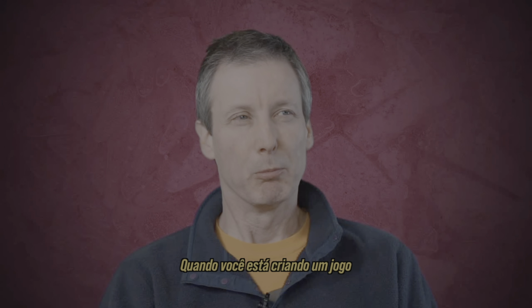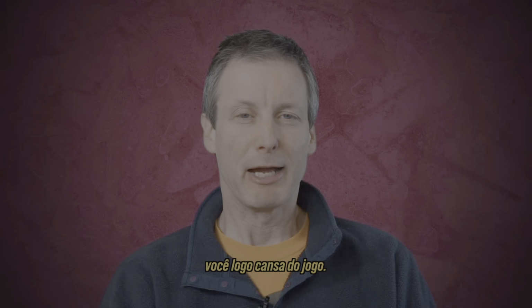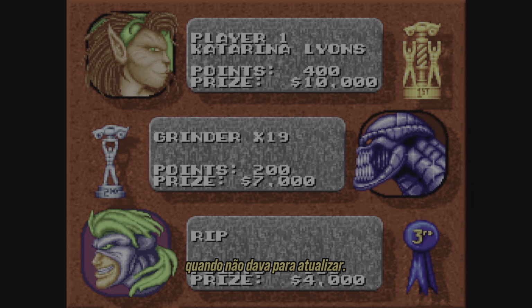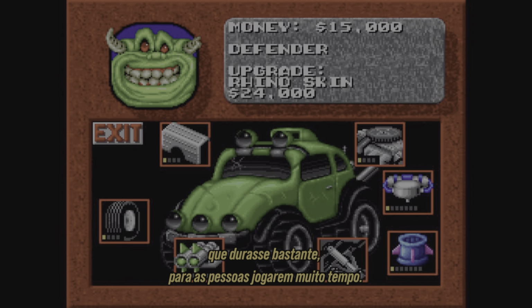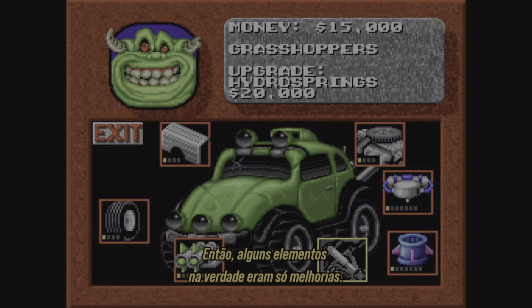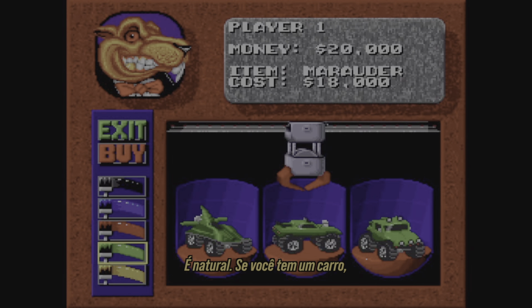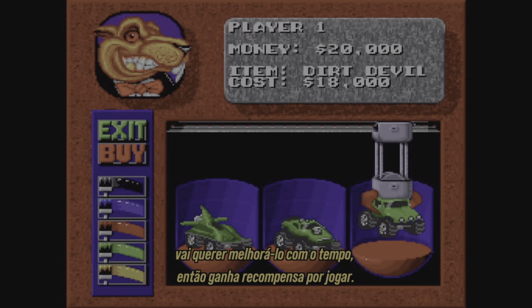When you're building a game, if the game just plays the same every single time, you pretty rapidly get bored with it. And this is in the days before the internet existed and people could patch games. So we had to make a game that was self-sufficient and would last for long periods of time, that people would play and play and play and play. And so some of those elements are just adding upgrades to the game. It just seems natural, like if you've got a car, you just want to make it better and better over time so you get rewarded for your playing.